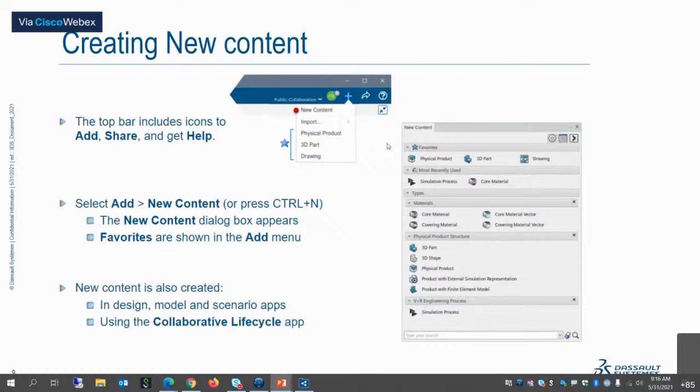So how do we create new content? Based on the application that you're a part of, if you press the plus icon that is present there, you'll have an option for new content. The new content will help you add any of these contents for the given product that you want to work on. With respect to simulation, you can add material properties such as core material or covering material. You can create a new simulation process, or you can add a physical product on which you're going to do a simulation itself. These are a few options that you can use directly from the new content, or you can go to the 3D Compass and access the application from there itself.